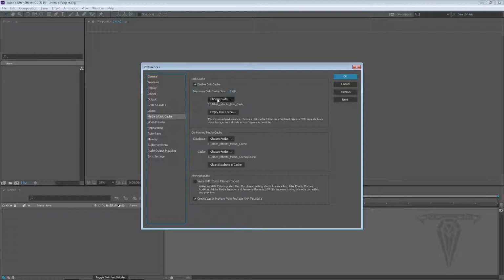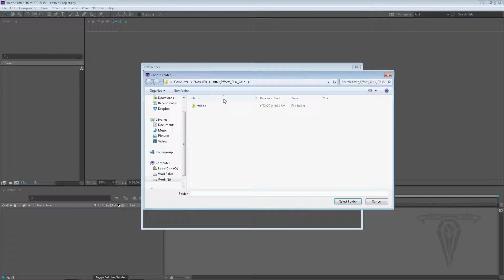So the first thing I'll do is go choose folder, and I'll choose a folder that's not on the primary drive. You can see here my primary drive is my C drive. On a Mac it would be called image, and then you can see your other drives. I've already got work 2 and work. So on my work drive I've created a folder. You can see here it says After Effects Disk Cache. That's what I named it, and this is where I'm saving all my stuff to. So I selected the After Effects Disk Cache.